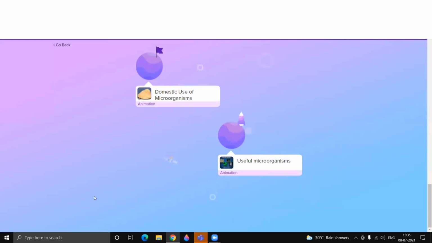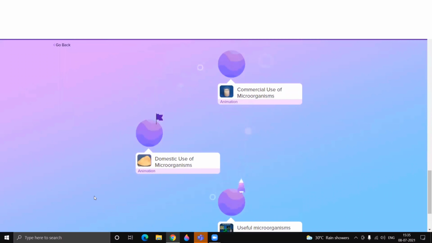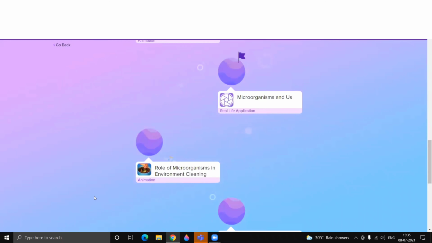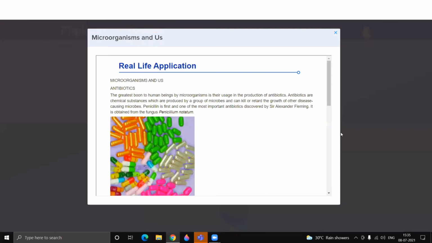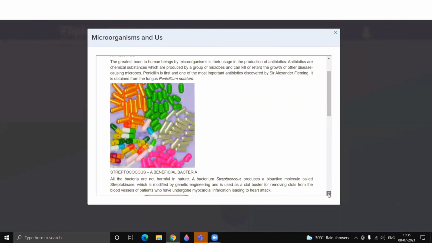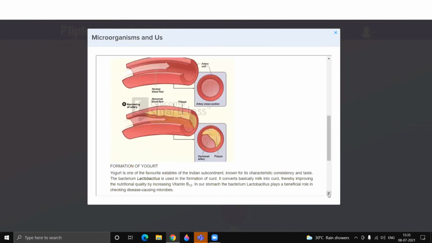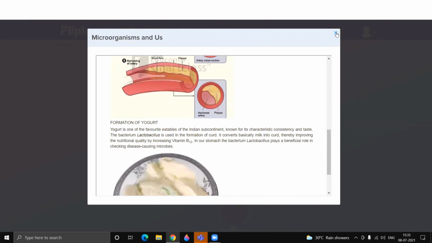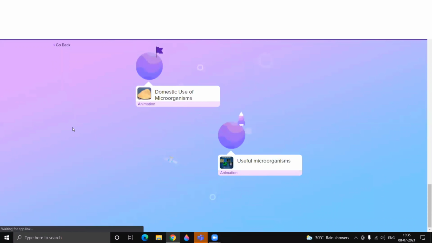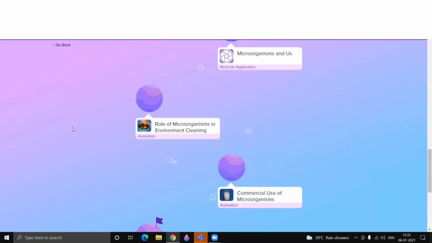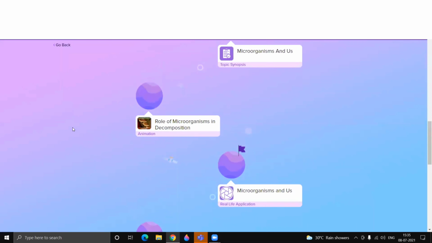So as I go further, we can see that there are a lot of animations. And here comes a real life application, that is applying the learning to real life situations. We have examples with pictures.